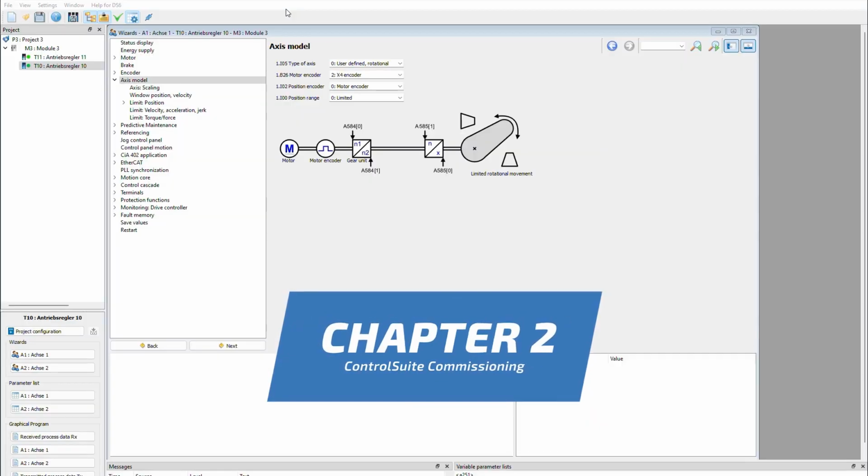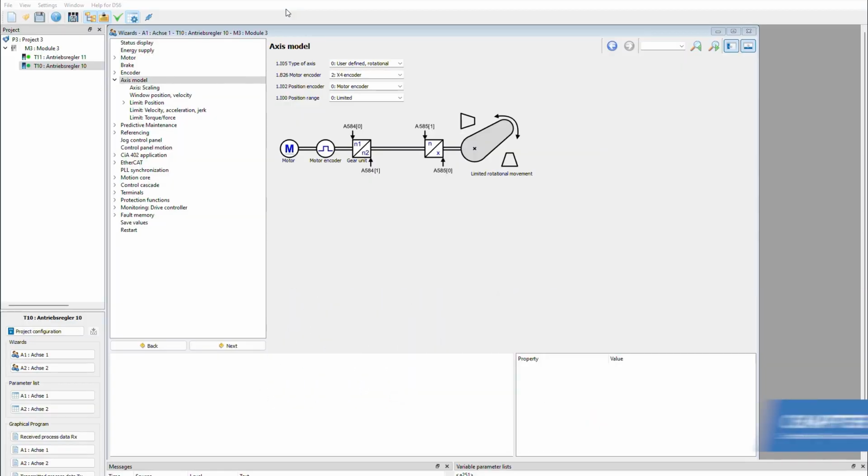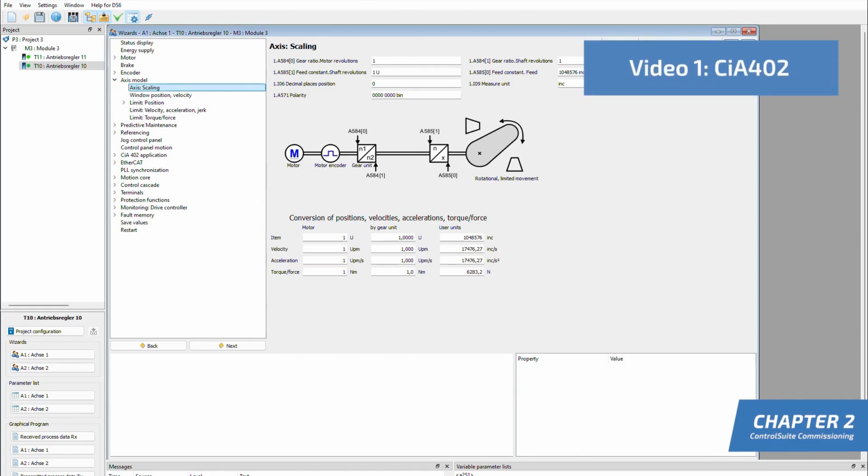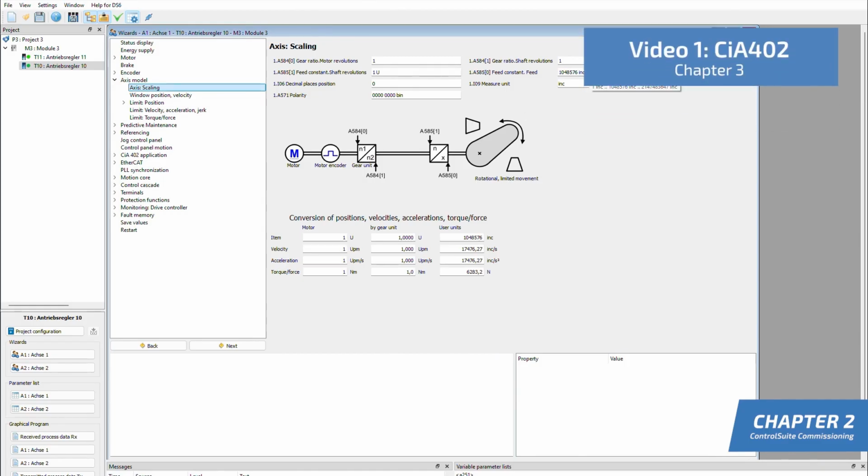We have already configured the axis as a CIA402 axis with user units in the controller and an interface of 2 to the power of 20 increments, which has been parameterized in the position, just like in the first video. The easiest way is to use the standard assignment of the process data and export the ESI file directly.